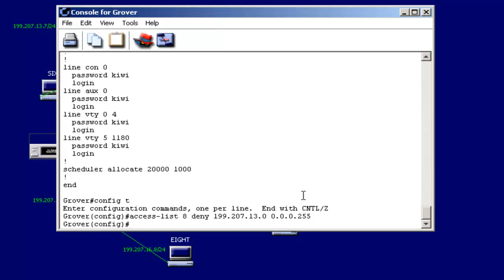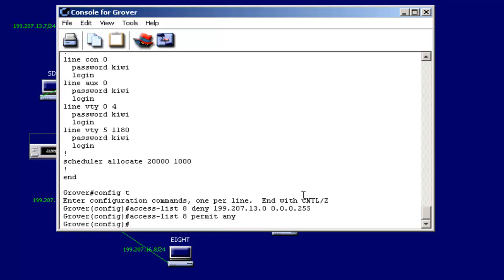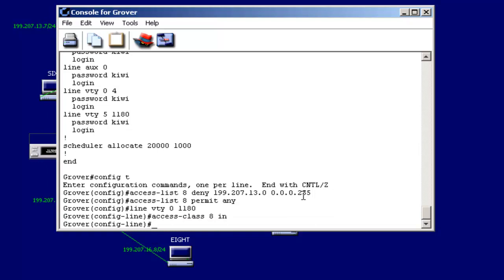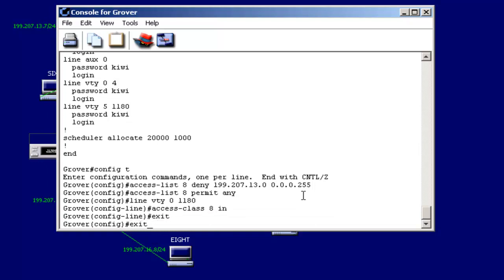So that'll block network 13. I'm going to add my catch-all, which will be same name, access list 8, and permit anybody else. Okay, and now I want to apply it. So remember that was line vty 0 1180, and the command was access-class instead of ip access-group, access-class 8, and I want to specify incoming traffic or inbound. Okay, so everything's set on the router.